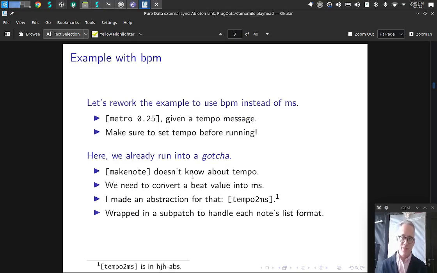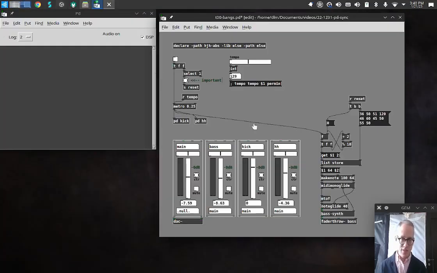Make note does not understand about tempo. And I also didn't feed the tempo anywhere around there. So we need to take the note duration, how long it's sustaining, and convert that into milliseconds. There is some logic involved in that, so it's really helpful to use an abstraction for this. Let's look at this message format. We're taking two numbers, so we have a MIDI note number and a duration. Now, the duration here has been changed to beats.